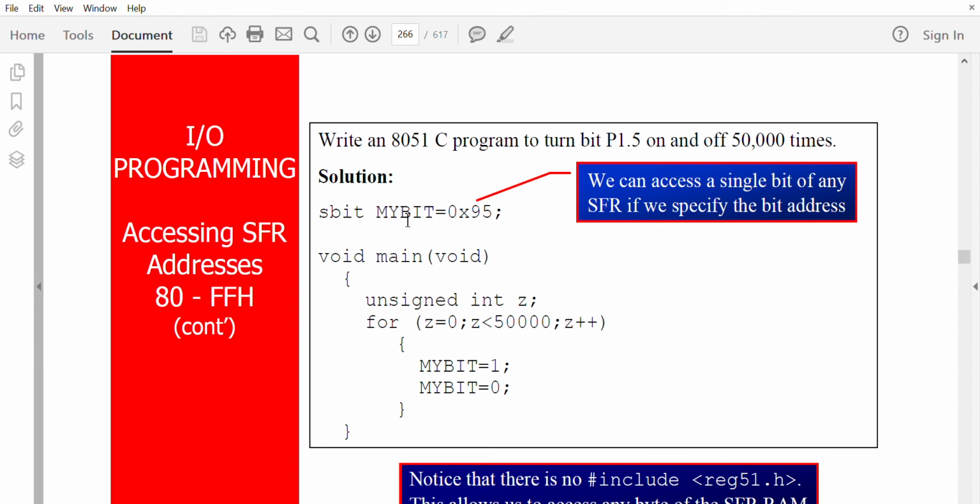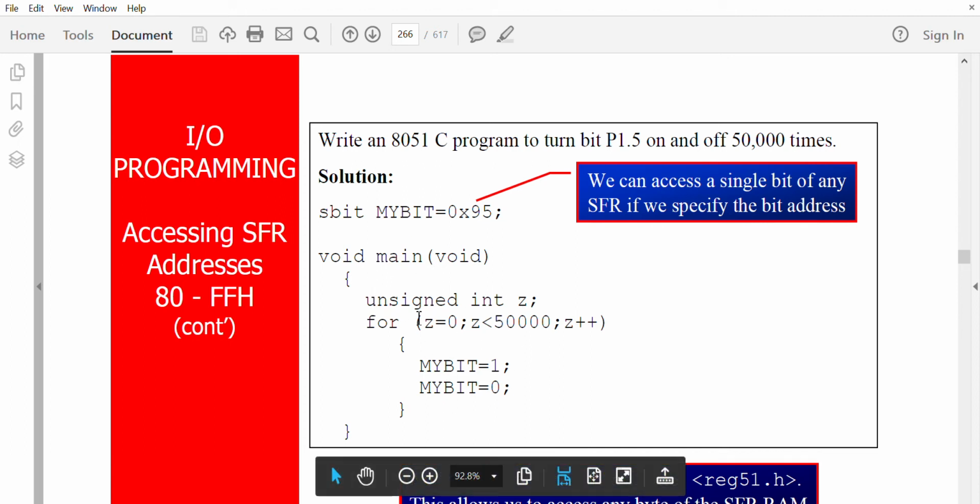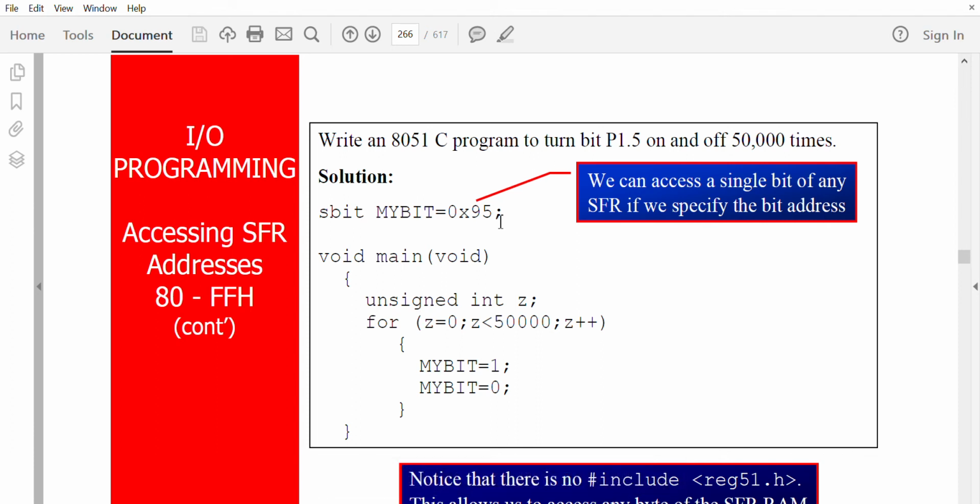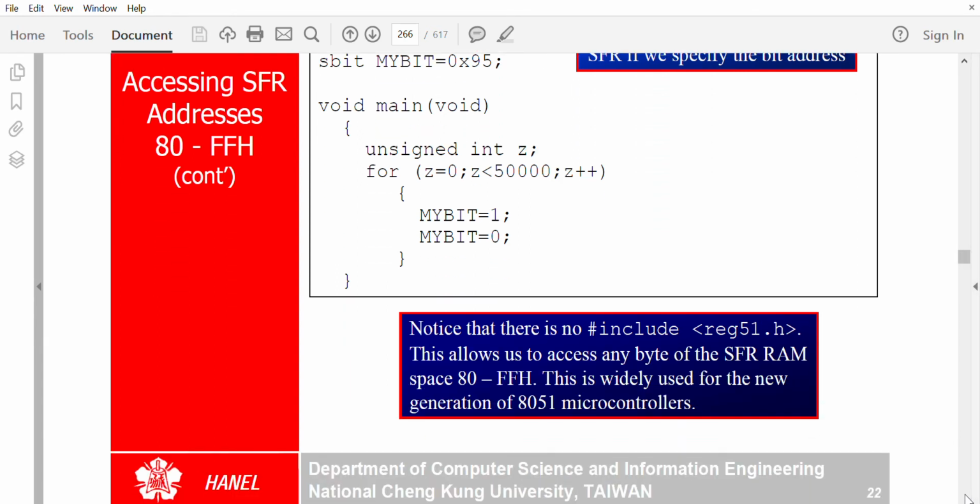So S bit, my bit equal to 0x95. We can access the single bit of any SFR if we specify the bit address. So 80 to FF you can use any space. And the rest we know, the logic we know. The only difference is you have to use the SFR here. If it is specified like that in the question, then you have to write like that.